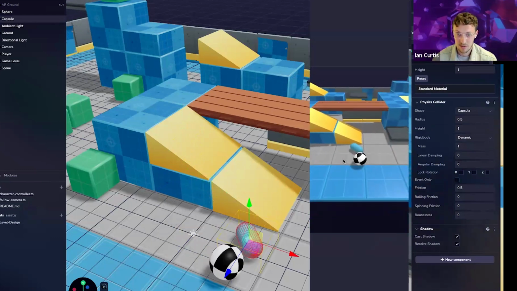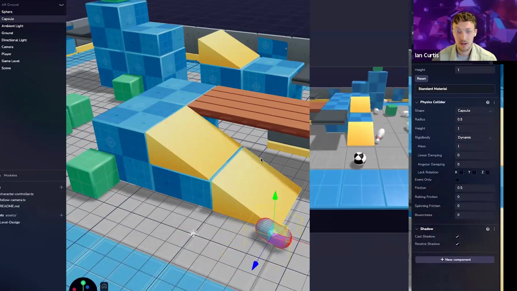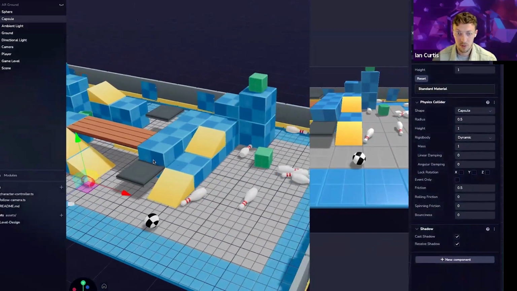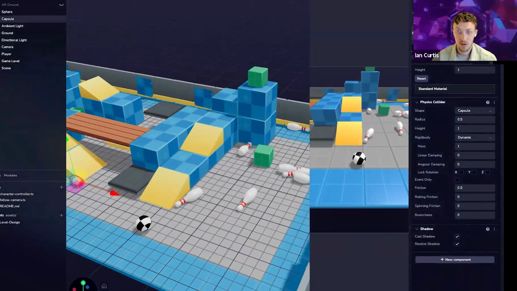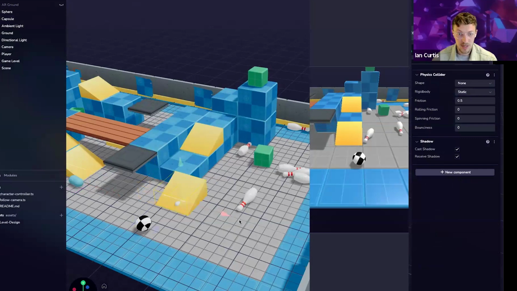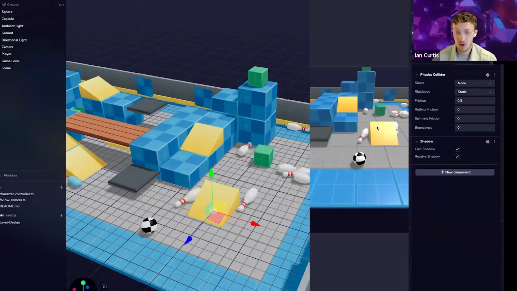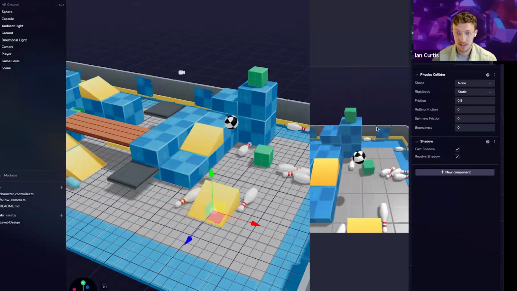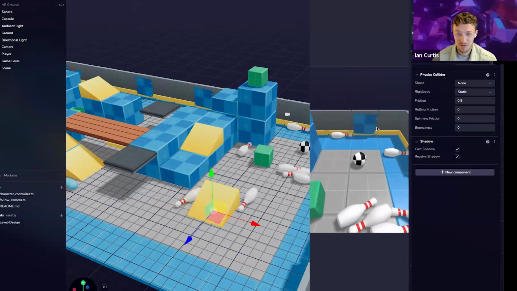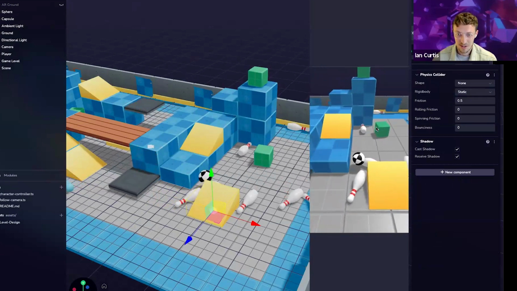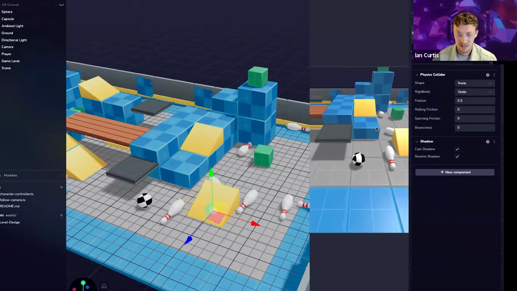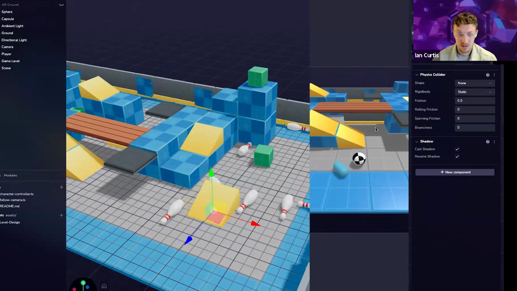And so this doesn't only work with primitives. For example, if I want to move this ramp here, it'll also update in my project. So I can test new types of levels or collisions as I move around.